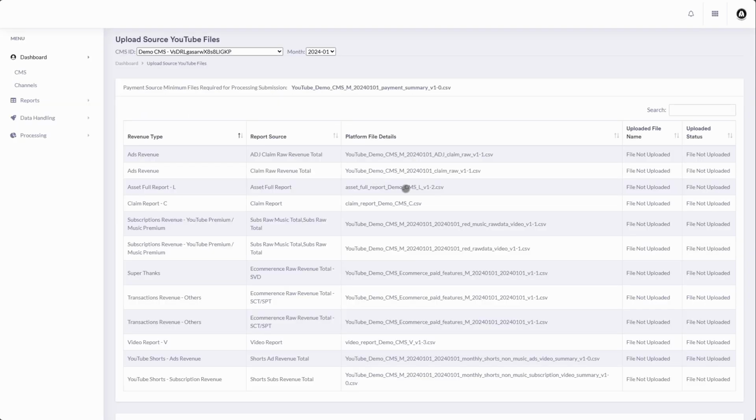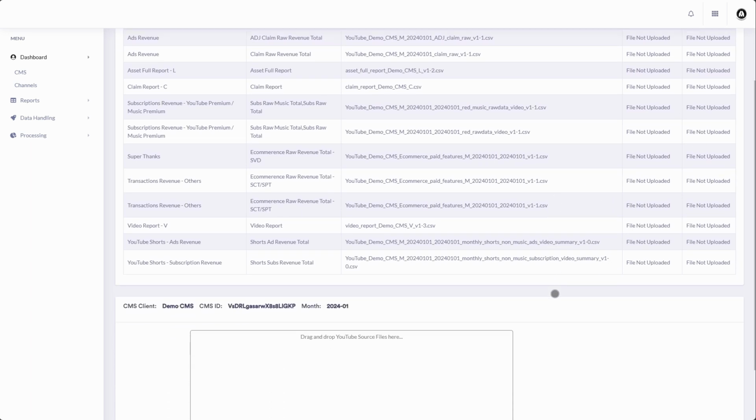And now the dashboard gives us a list of the files it needs to process the data to generate our reports. So for example, here you can see there's some transactional revenue that's required, shorts revenue, etc. So any file that's required will be listed here. And at the bottom here is where we now drag and drop the files to be processed.